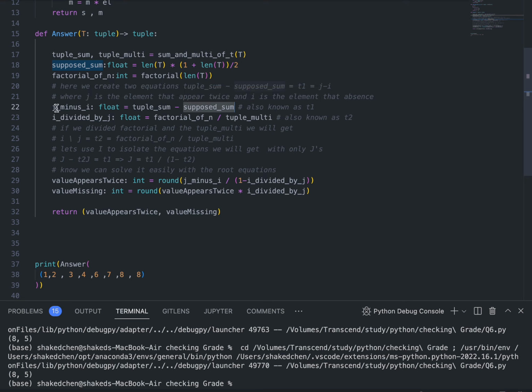So here we have just the difference between the number that appeared twice and the number that was supposed to be. And now we are calculating i divided by j. This is the factorial of the number, and we divide it by the tuple product, the tuple multiplied by itself. Now I just show here the actual calculation. I made i divided by j equal to t2, and I said t1 equals the sum. So what I did was isolate the variables and solve two formulas with two unknowns.